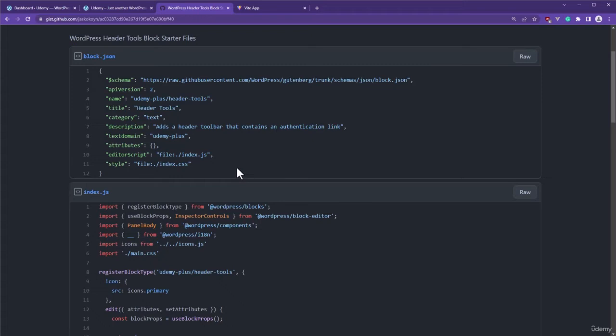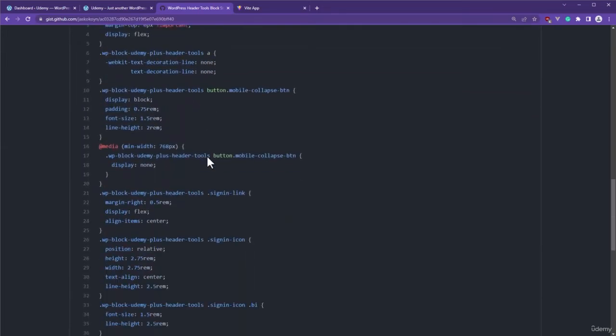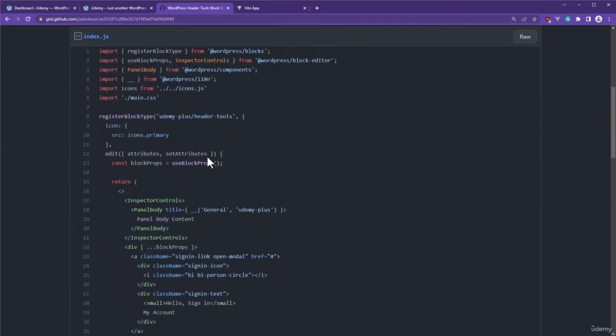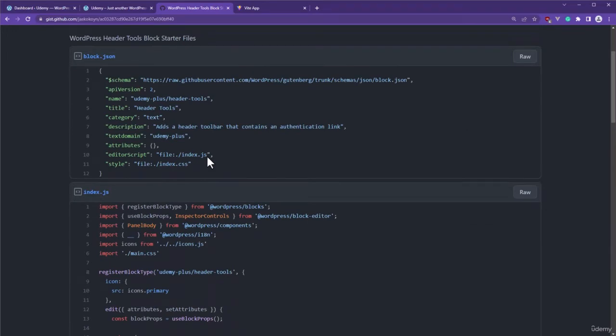Here's what I want you to do. Inside the source/blocks directory, create a folder called header tools. Next, create the 3 files from this gist. They should be created inside the directory for our new block. Make sure to add the code for each file. Pause the video and give it a try. Good luck!